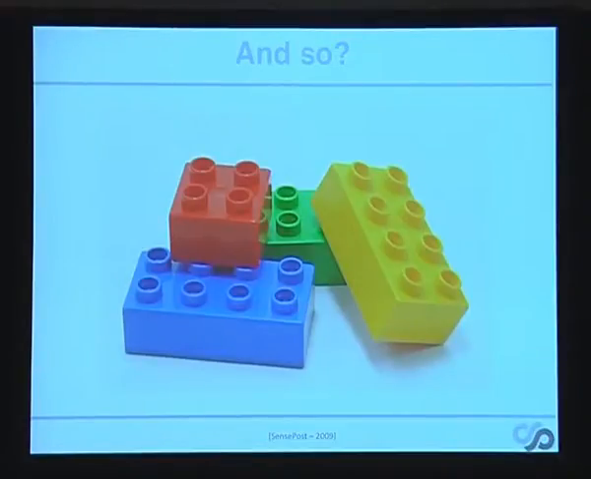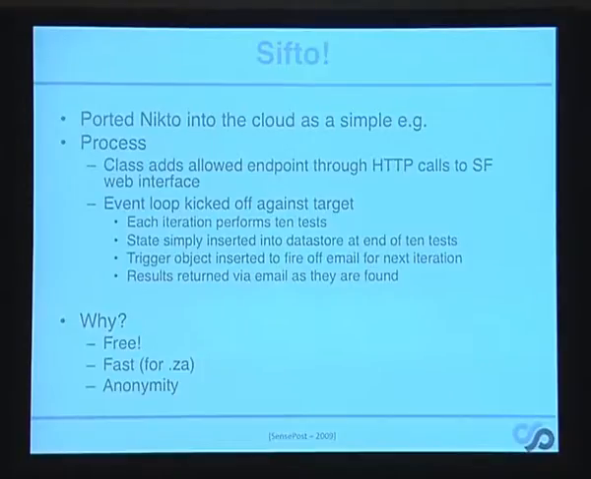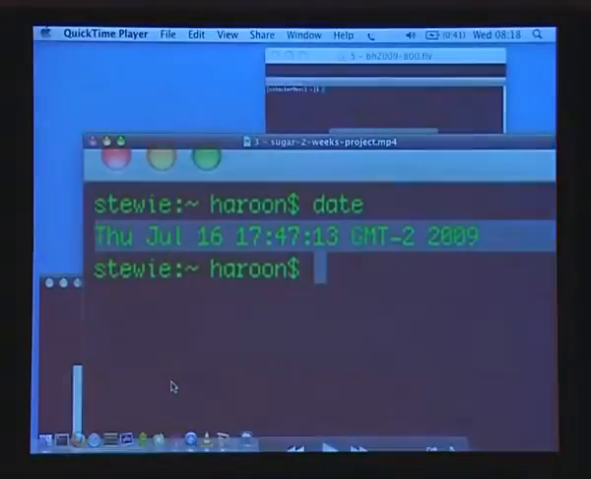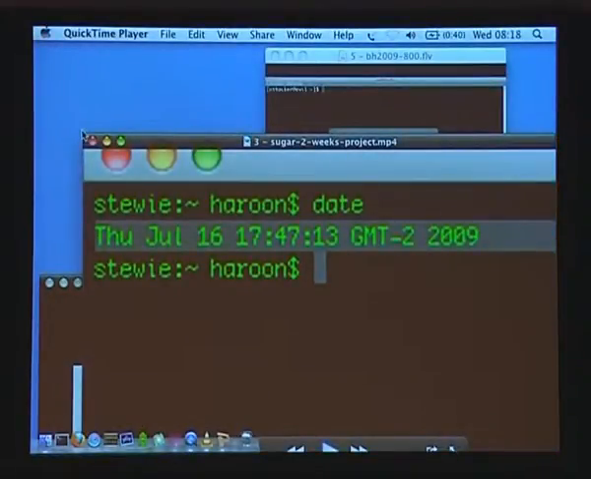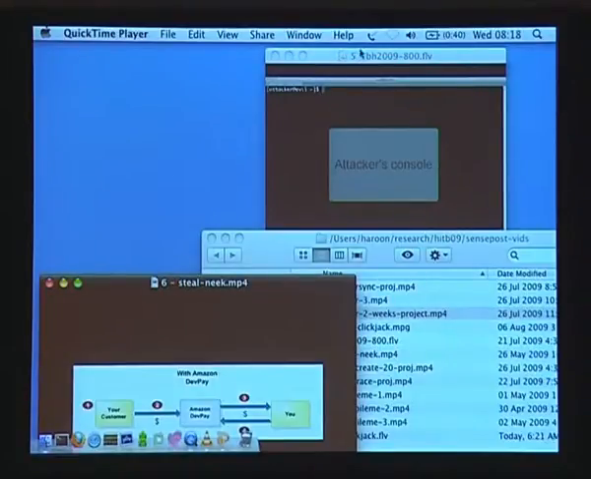So one of the things we questioned was what we could do for proof of concept, and what we settled on was something called Sifto. We took the popular Nikto CGI scanner and we ported it into Salesforce.com, so Nikto lives in their cloud. The thing to remember here is that this is proof of concept. We could have done anything. Essentially, we're using free computing time that now belongs to Salesforce.com.